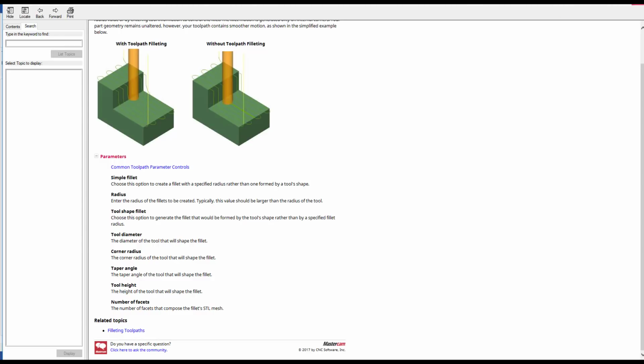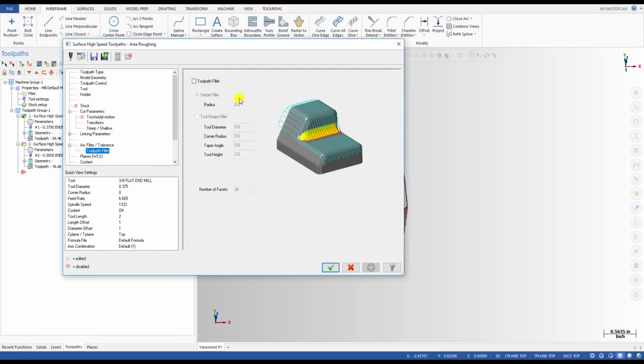Okay, we're back to the part, and to use this you need to activate it. You click on this checkbox and it will activate it. Here Mastercam provides you two options for toolpath fillet. The first option is called simple fillet. You can input the value of the fillet you want to apply on a toolpath.